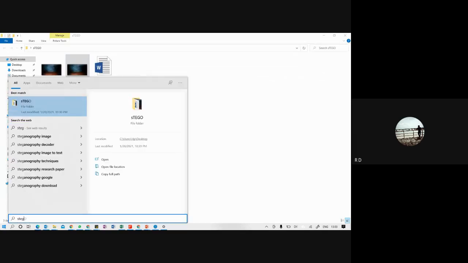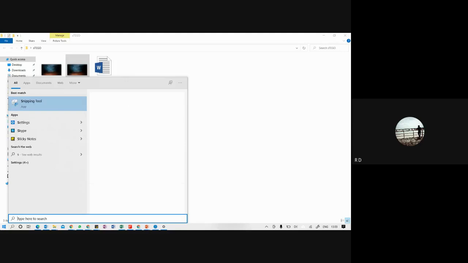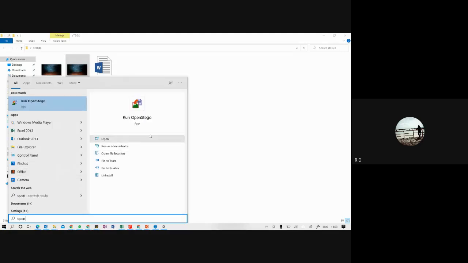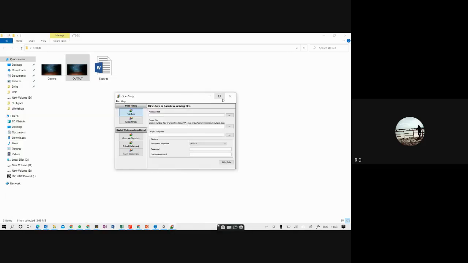Stego, when I go, open Stego as administrator. So the next thing is basically to decrypt, or to get the original message back. So I have hidden it. Now I have to extract it.